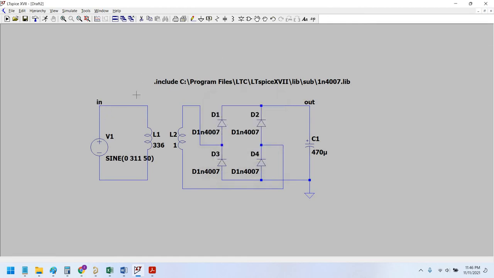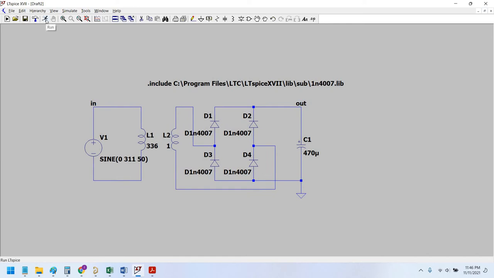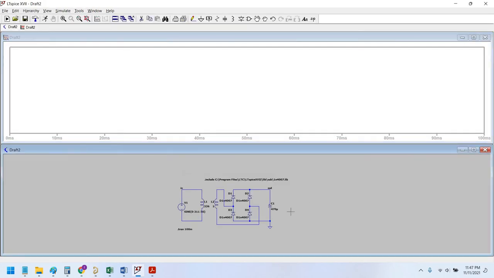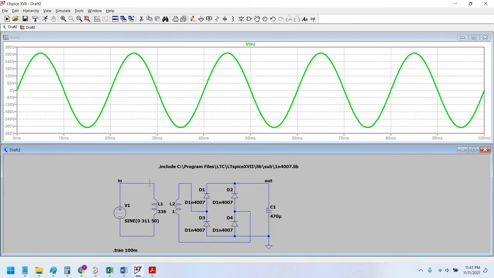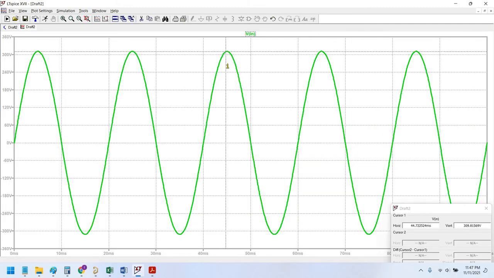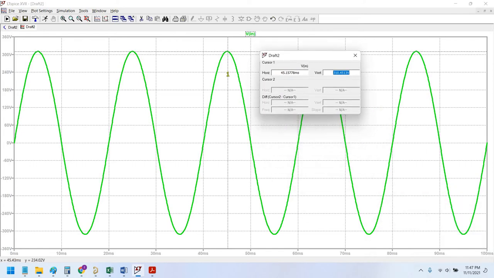This is the input node. So let's see what happens when we press run. Let's say it is 100 millisecond. Now the simulation is running. Let's first see. Yes, this is the AC voltage. As you can see, the voltage is peaking at 311 volt as we calculated, so that is perfectly okay.